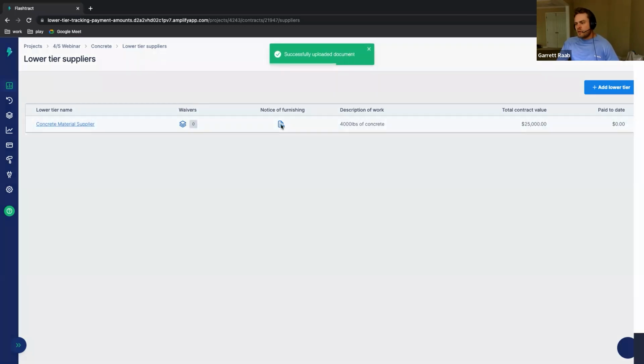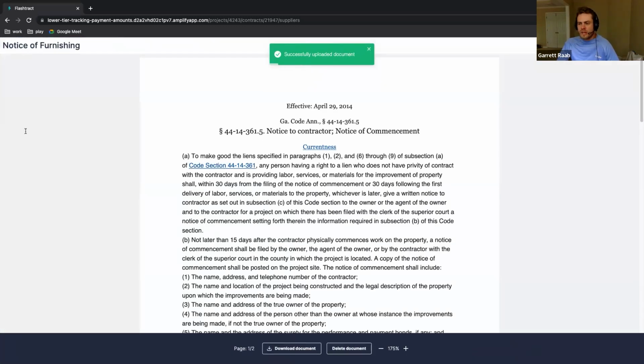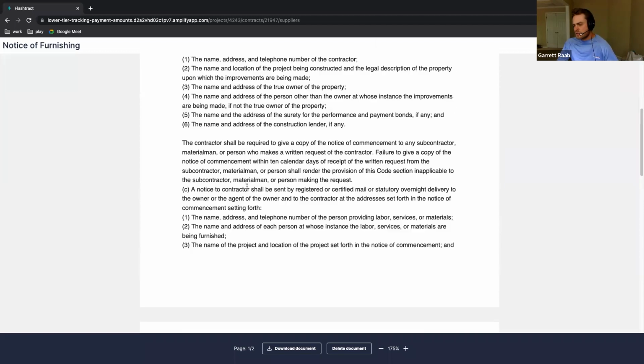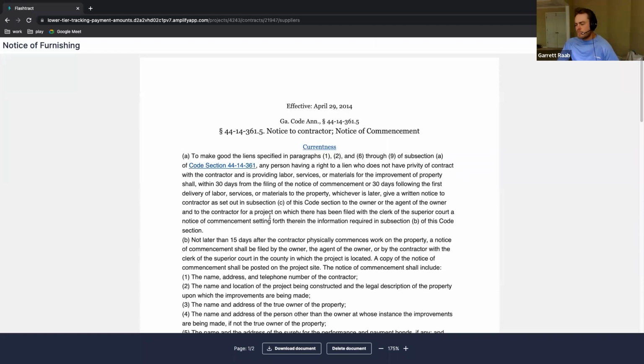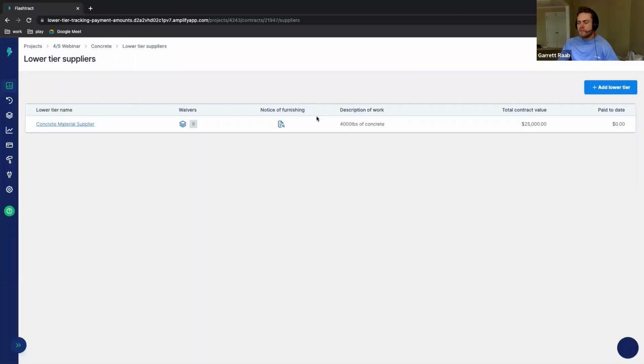And at any point, you can view the notice. We have our full screen document viewer here so that it's really easy to read. And if you need to remove it, you can always do so. But from the table view, you have a really good idea of who you've received notices for and who you haven't. And then we have our description of work, total contract value, and paid to date. So that's kind of the glimpse from the GC side.